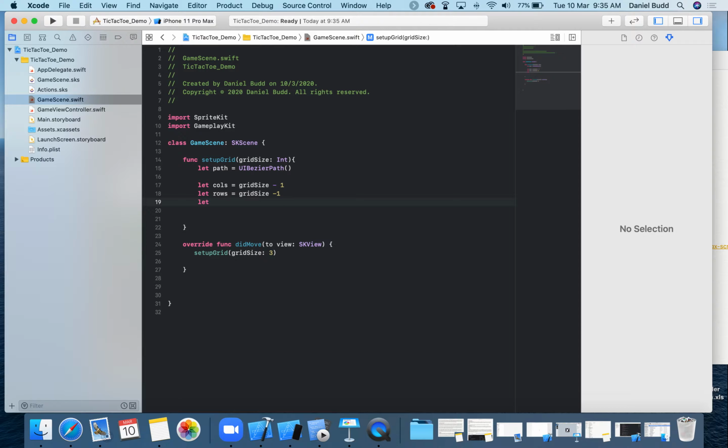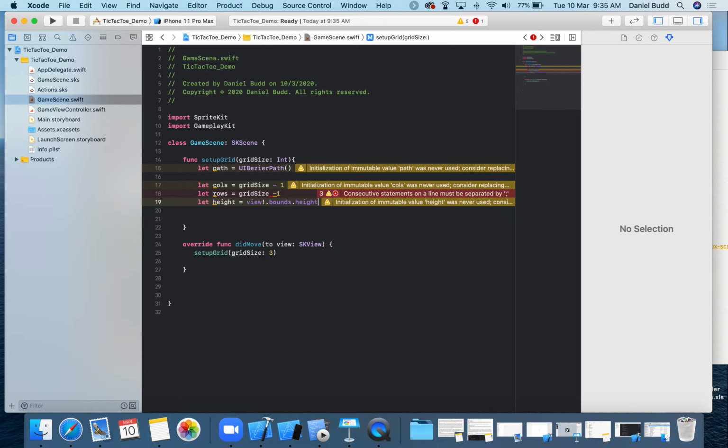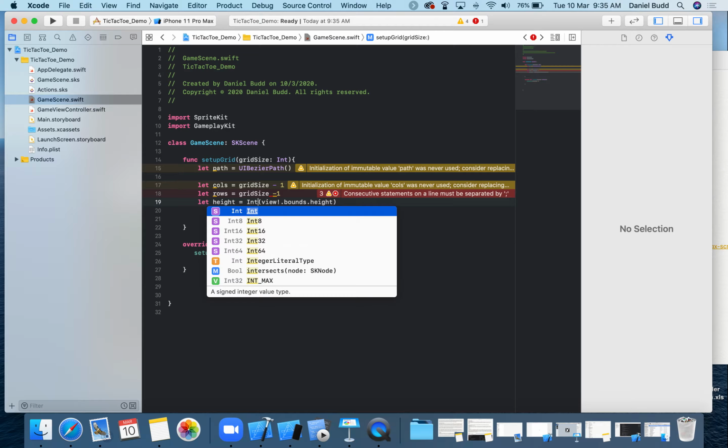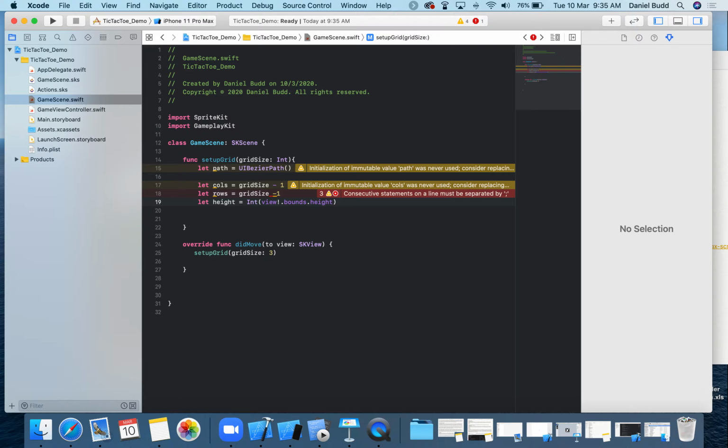Okay, my height and my width I'm going to dictate based on the view. So let's go view bounds height, so we can find how big our view is. I'm going to create a little buffer on this. So first of all, let's change this to an integer. Okay, and then I want to do -20. That will give me a little bit of a buffer in from the edge.